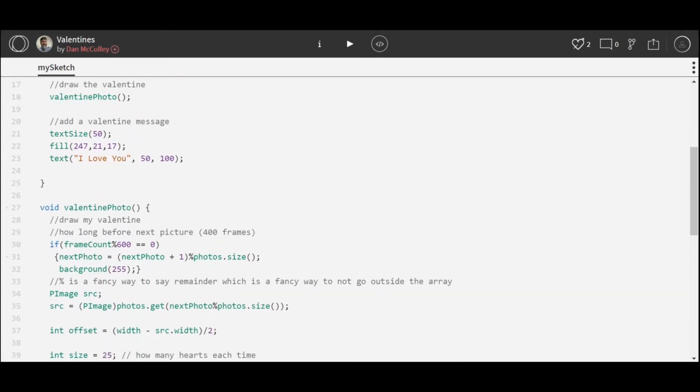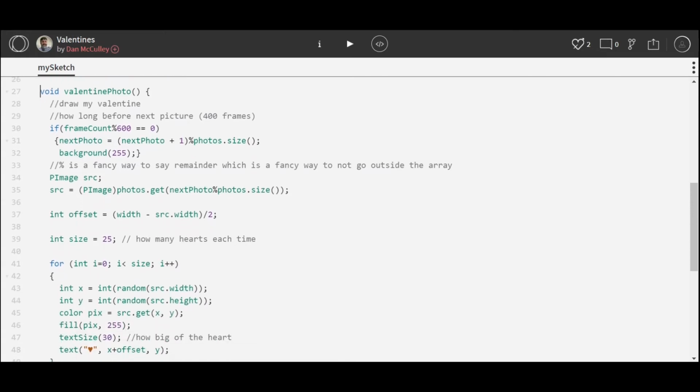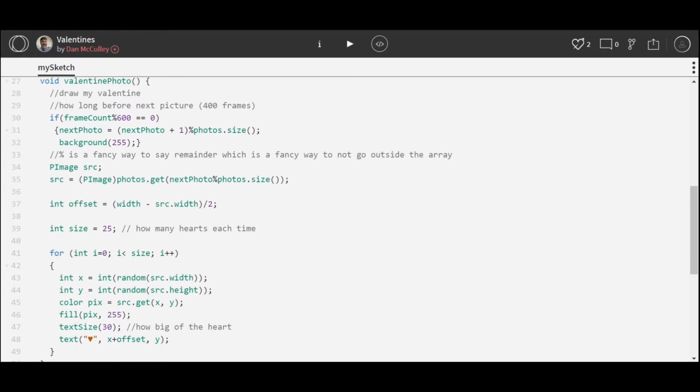For the photo itself, we have our Valentine photo here. The frame count is how long the photo stays before it cycles to the next one. And then our nextPhoto, that's the variable there, is used to make sure that it goes to the next photo in the sequence. And the percentage makes sure that it doesn't go outside of the array and will go back to the first photo once it reaches the end. The source is just grabbing the specific picture that you want. And the offset makes sure that you put the image in the middle of the screen.